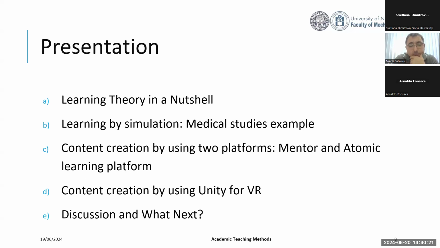And we will show some content creation for VR for Unity. Again, we don't have too much time, but in some other webinar or some personal consultation, we can see how we can create VR content from different devices like Oculus, MetaQuest, or SteamVR, something like that. So we will see. Of course, there's a time for discussion and what next.